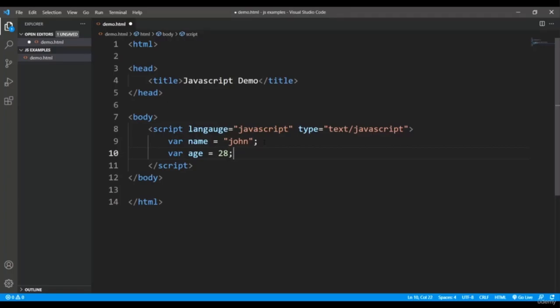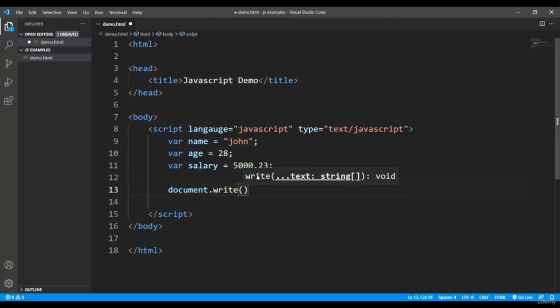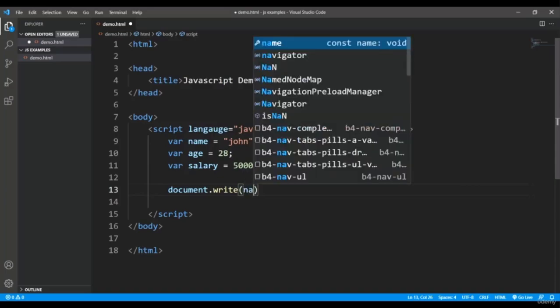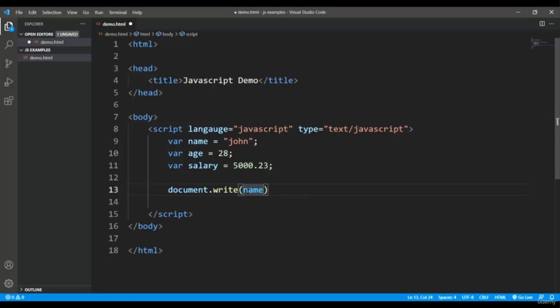Similarly, you can assign any type of value. For example, if you want to assign some decimal numbers also, you can do that in the very same way, like this. And whenever you want to print the data, you will use the same method, that is document.write, which we have already used, either document.write or document.writeln. Make sure that whenever you are printing the value of an identifier, you will not put it in quotation marks, and you will keep it like this.